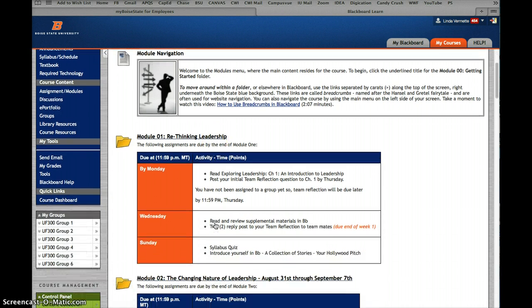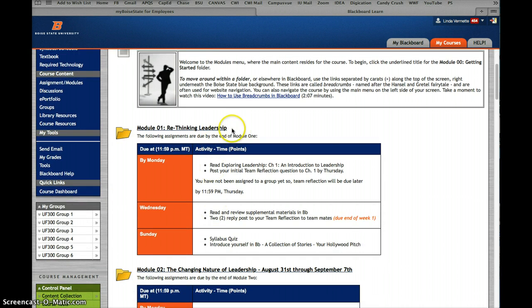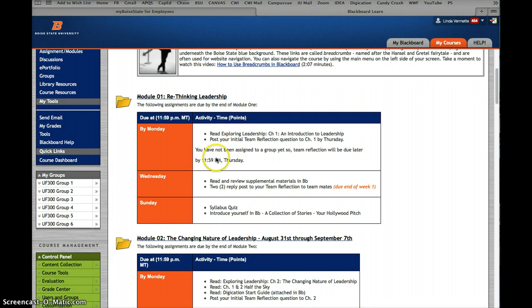So let's take a look at our first course module. You'll see that you have a chart at the outside of the folder, and that chart tells you that during the week, on Monday, these things are required, Wednesday and Sunday, these things are required. So it tells you the dates that they are due.